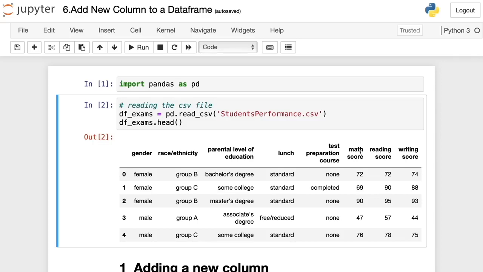To add a new column in spreadsheets like Google Sheets or Microsoft Excel, we'll simply insert a new column and that's it. But in Pandas, we have to use different methods or different ways to insert a new column. So let's see how to do it here.